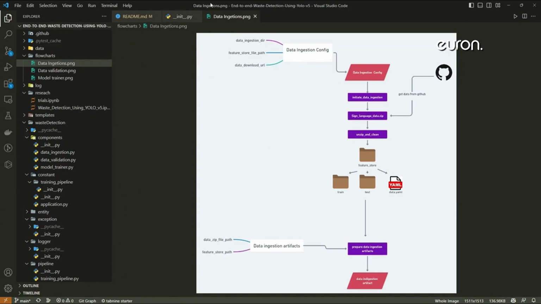First of all, I will create my data ingestion configuration. Basically I need some configuration, let's say our data ingestion directory, where I want to ingest the data. It will create one artifacts folder, and inside that it will again create one data ingestion directory folder, and inside that it will ingest the data. Then it will create another folder called feature store. After unzipping the data, it will move the data to the feature store. And if you want to download the data, then you also need the download URL.